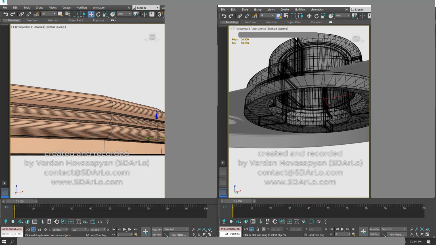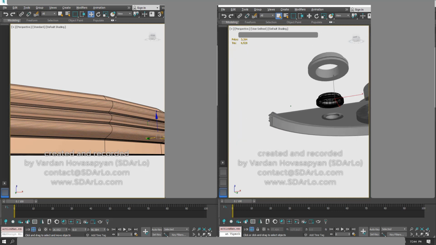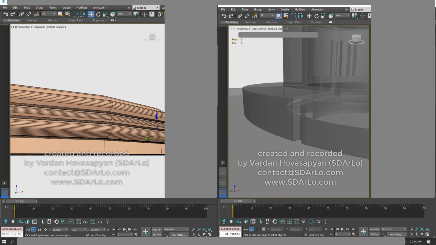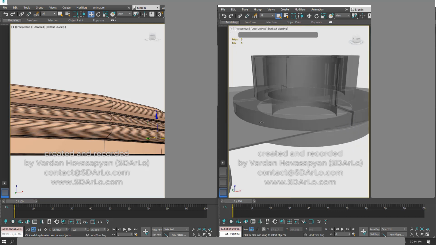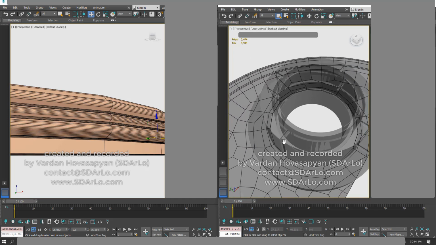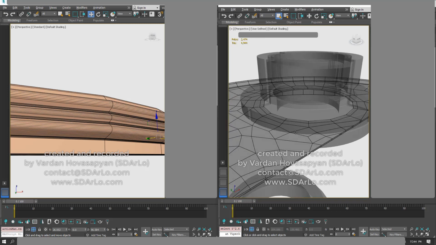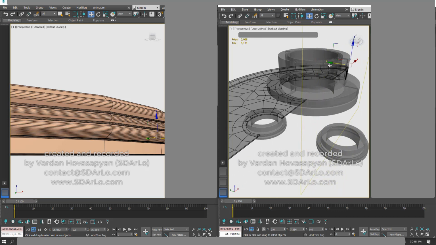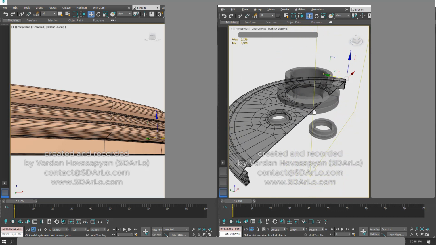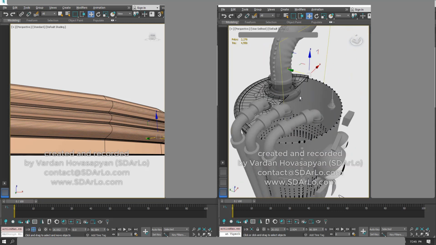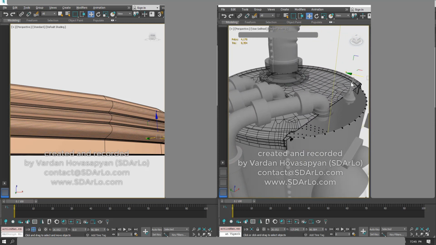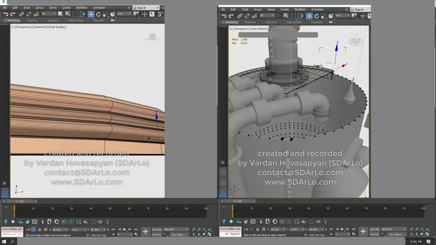So if I put it in see-through mode, you can see that it is perfectly fitting with the rest of the parts of this construction, and in a correct logical way.